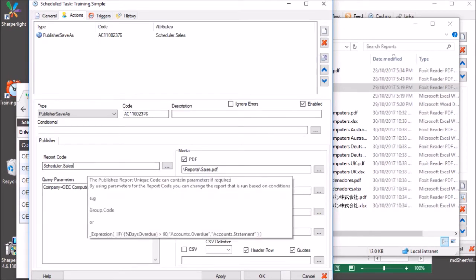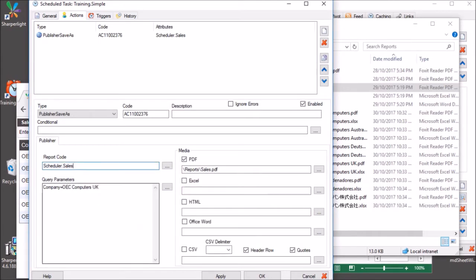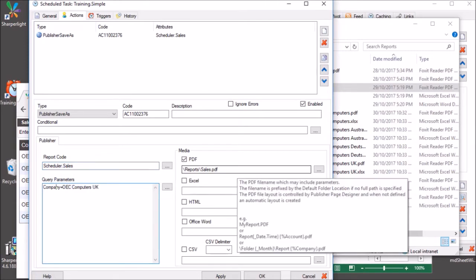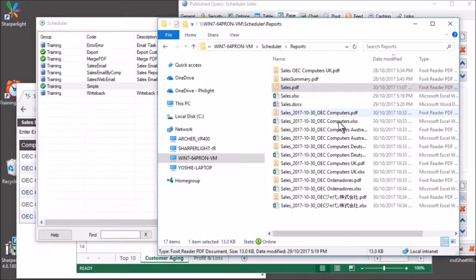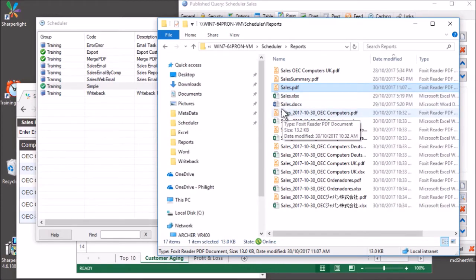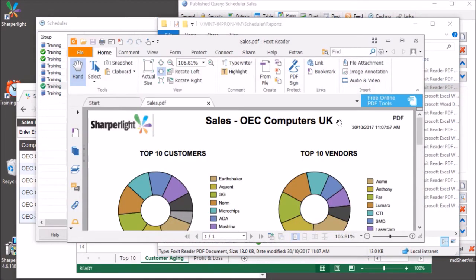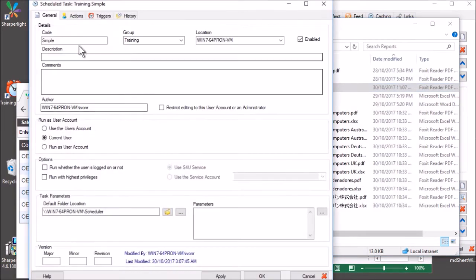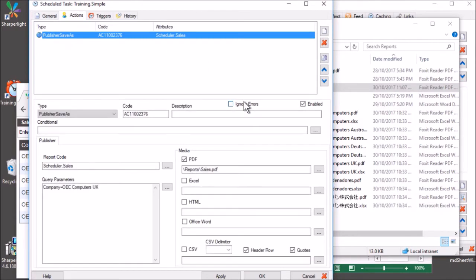So here we have our report code, we're overriding the parameters in the filters, and then we're saving to the reports folder. And if we have a look at the file system, that PDF has now been refreshed and saved. So let's just open that up, and indeed the company has been changed to be UK. Let's add the Excel workbook now to this selection of actions.